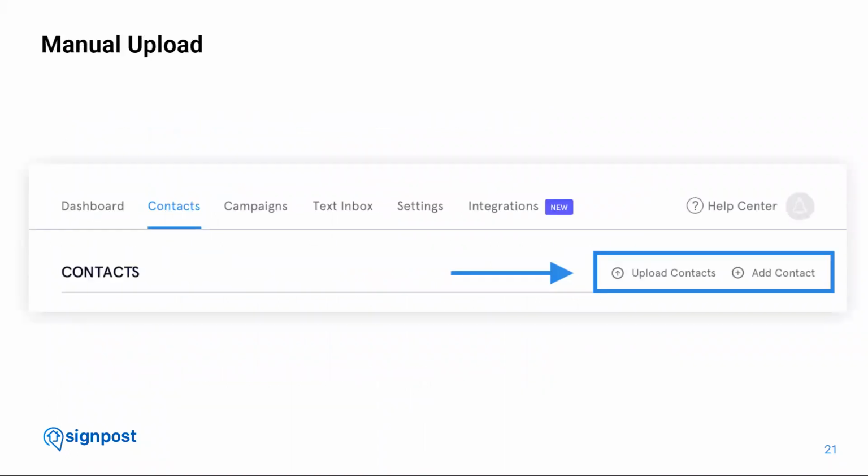Our last option for getting contacts is a manual upload. This is a great option if you've been keeping a contact list in a file on your computer or using a system we don't have any way of integrating with. We encourage you to upload any files you may have and then explore an integration to help automate your processes moving forward.